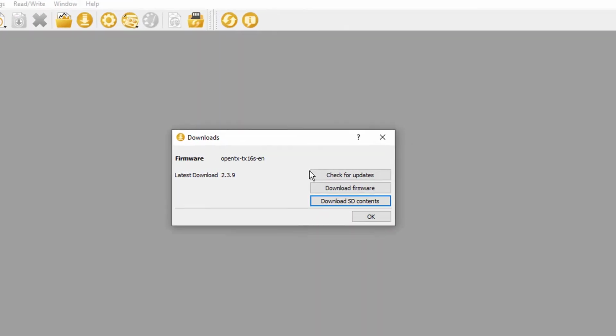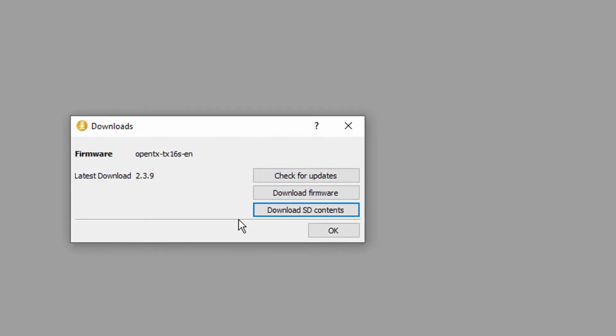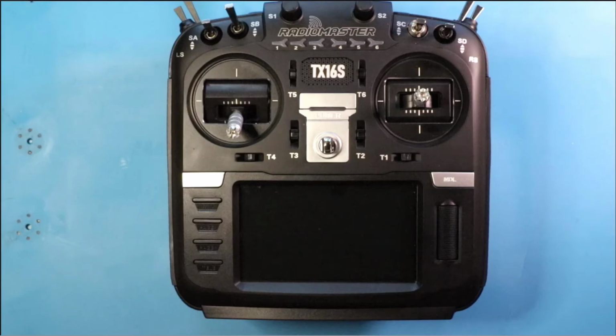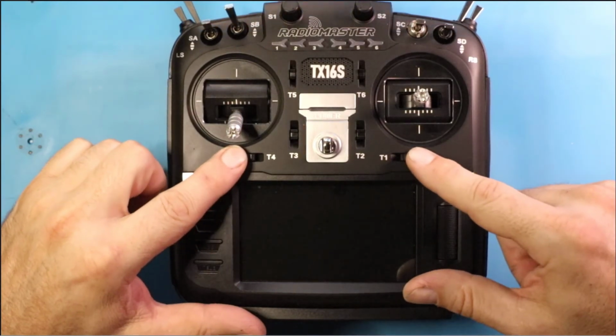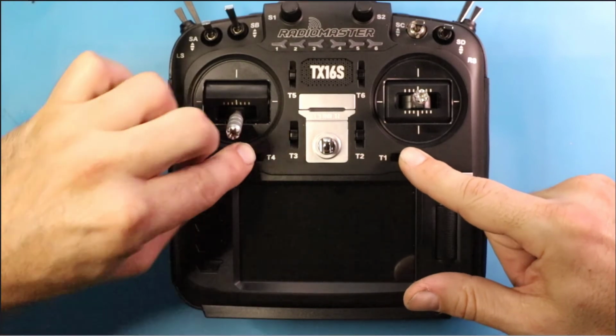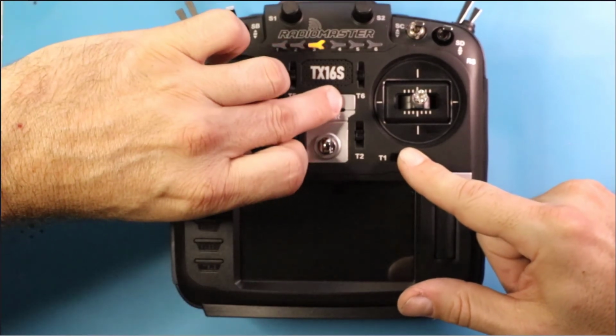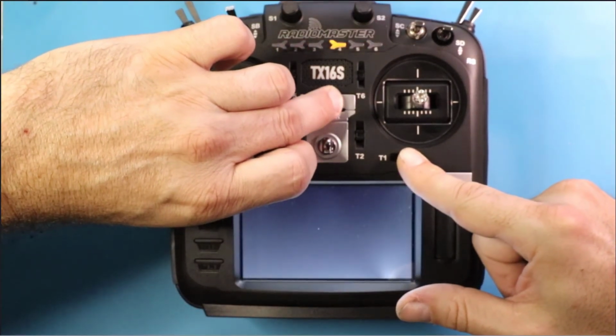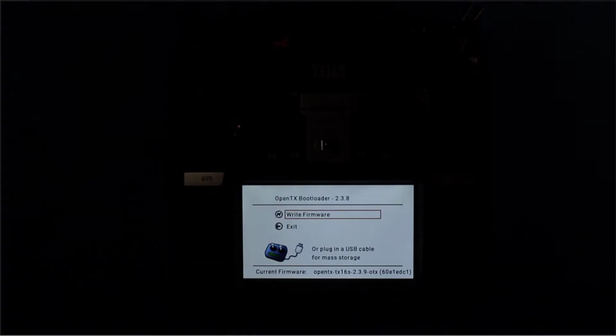All right, so now we've got the firmware and we've got the SD contents. So the next thing that I'm going to do is turn my radio on in bootloader mode, and I don't know whether that's actually the term or not, but that's what I'm going to call it. Take T4 and push towards the center. Take T1, push them both towards the center, and simultaneously turn on your radio. All right, and this is the screen that you get right here.